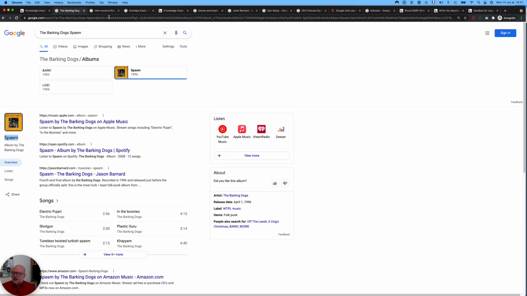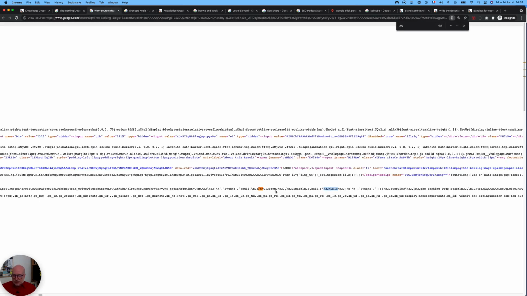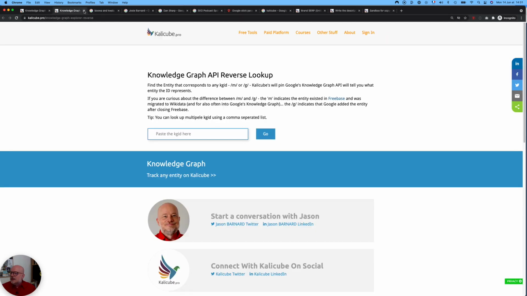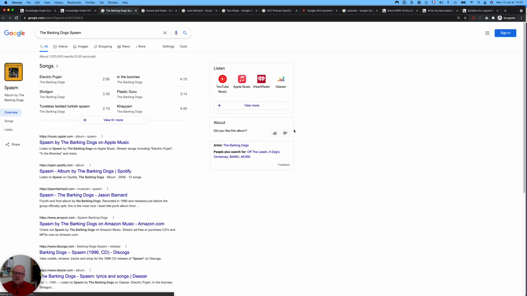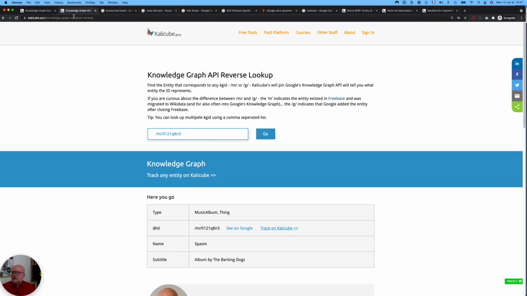And if I want to then go back here, and I'm going to copy this across, and then just a quick interesting extra tool in Kalicube is the reverse lookup. We can actually reverse look up these knowledge graph IDs. There you go, and it finds it. Spasm, album by the Barking Dogs, very clear. And if I click there, we come back to this page. So you can also reverse look up these knowledge graph IDs to double check.